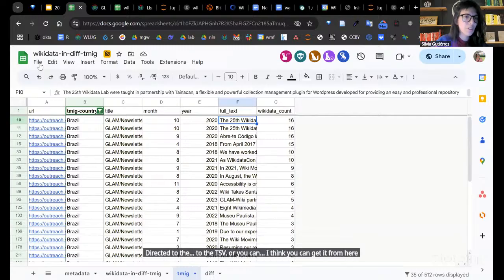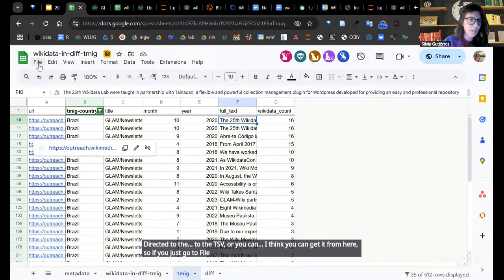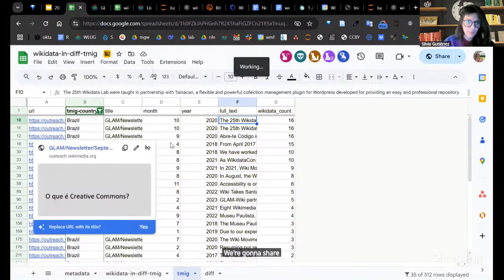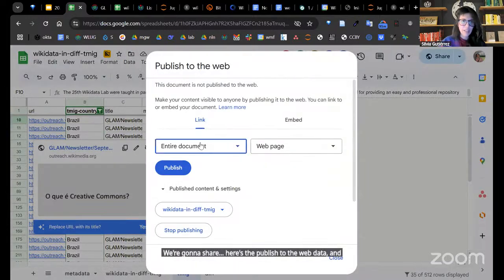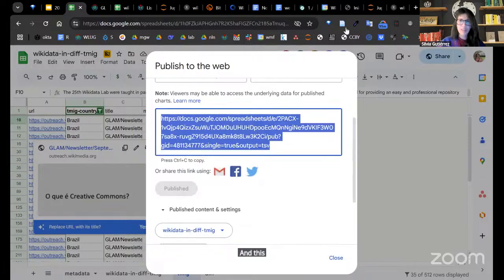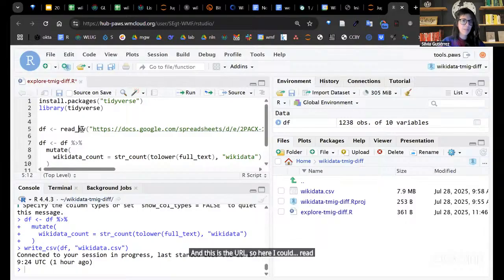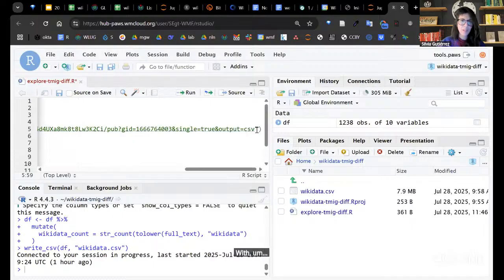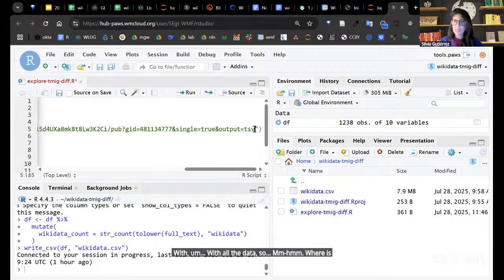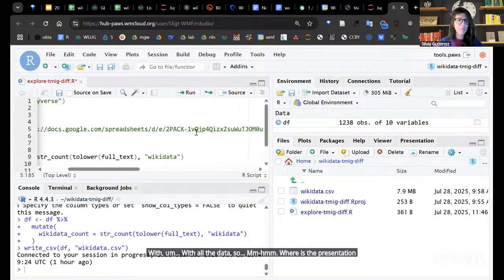Or I think you can get it from here. If you just go to File and Publish Data, or Share, here's the Publish to the Web Data, and I can just get all the Wikidata and This Month in GLAM data here. And this is the URL. So here I could read the TSV and have a data frame with all the data.